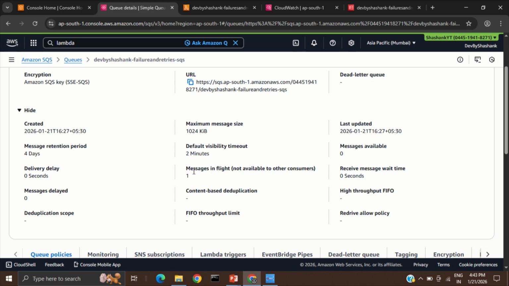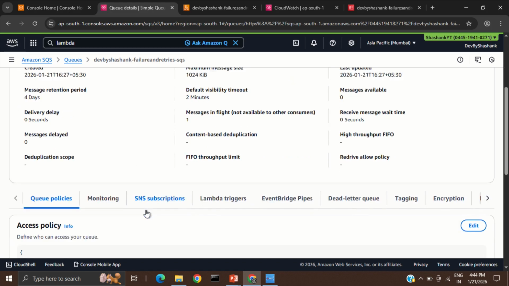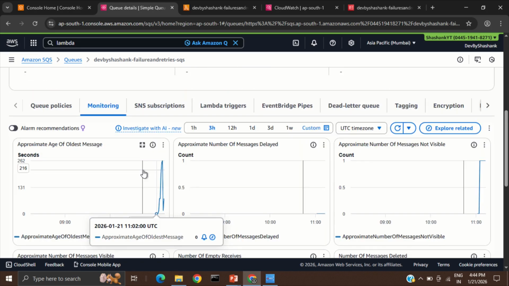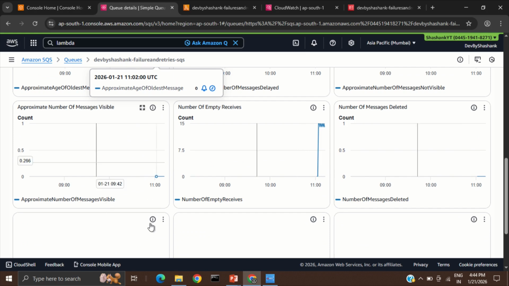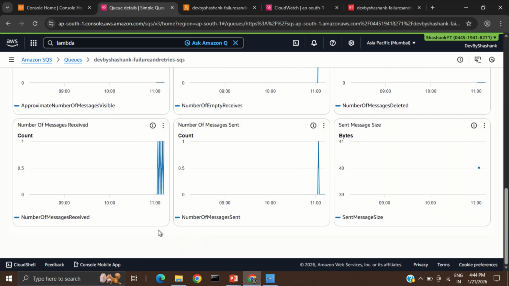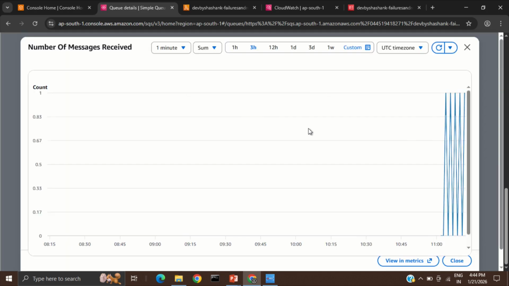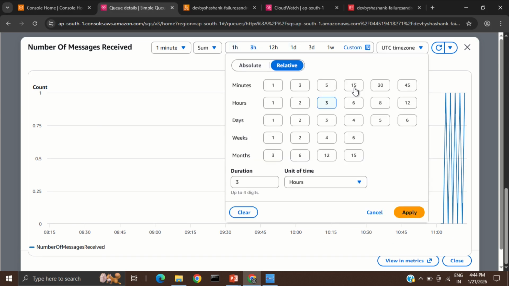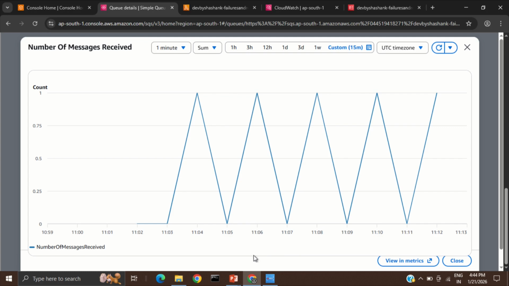So guys, let's check the metrics of this SQS now. If we scroll down, there is this monitoring section. Let's click on it and scroll down. Here, if you see, there is this metric, number of messages received. I'll expand this one, and instead of 3 hours, I'll select 15 minutes. So in the last 15 minutes, if you see here, it's kind of a zigzag.